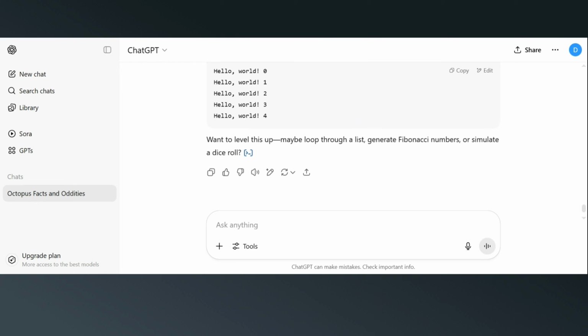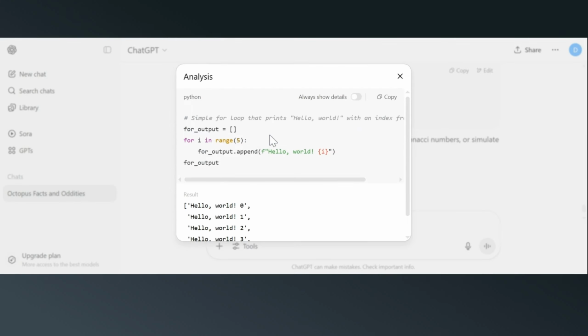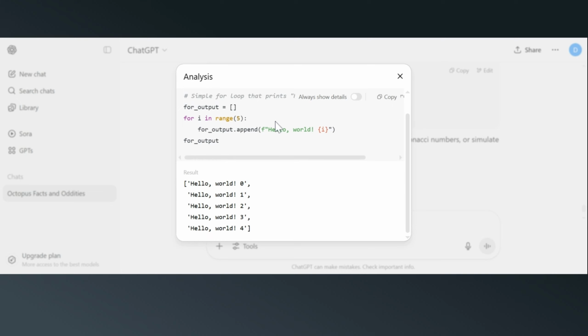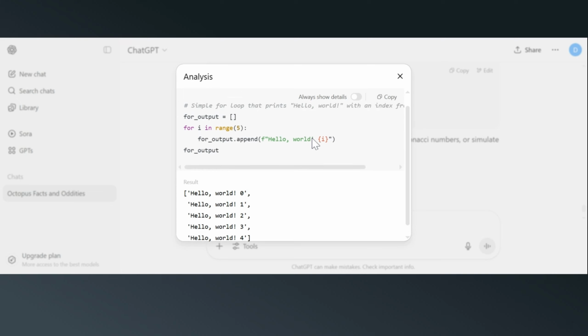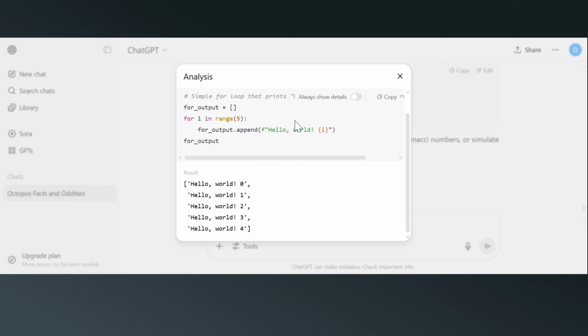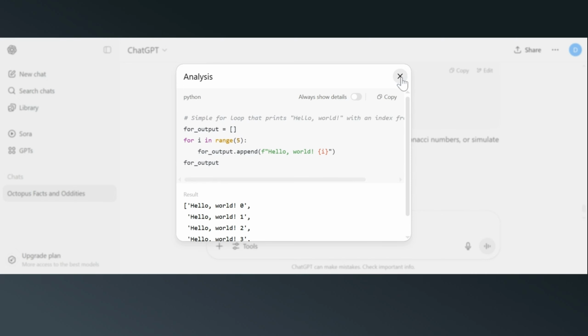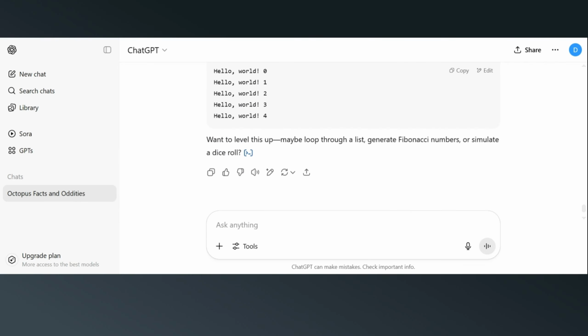Want to level this up, maybe loop through a list, so it's giving me extra options. And so here's where that editor is right here. So it's showing it didn't just predict what the output would be like the last one, but it actually ran through the piece of code. And now, if you're not a coder, this may not be as relevant to you, but again, the purpose is to go through these settings here and show you what's available. And honestly, if you're not a coder, ChatGPT makes it really easy to start learning that.